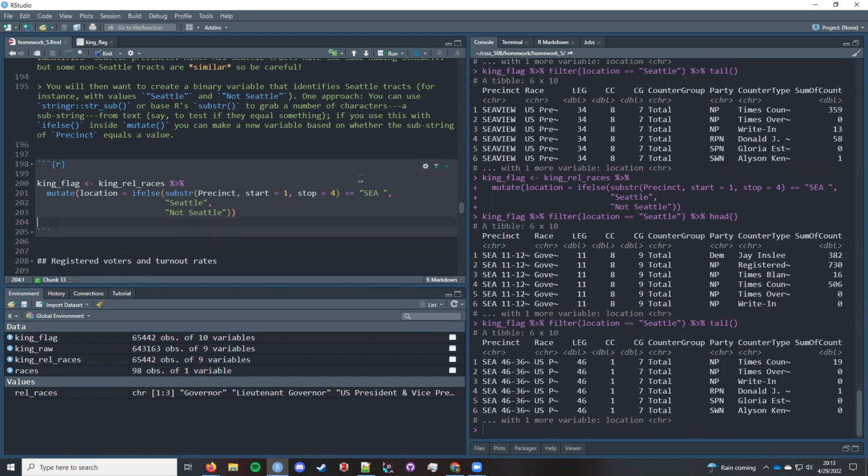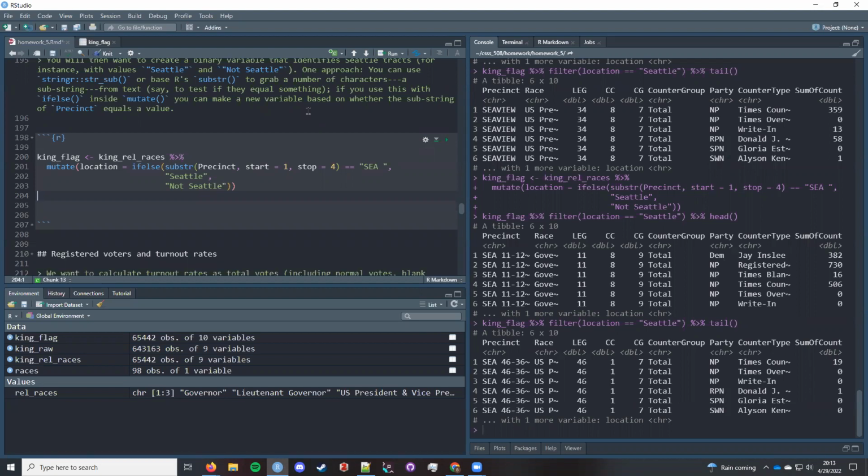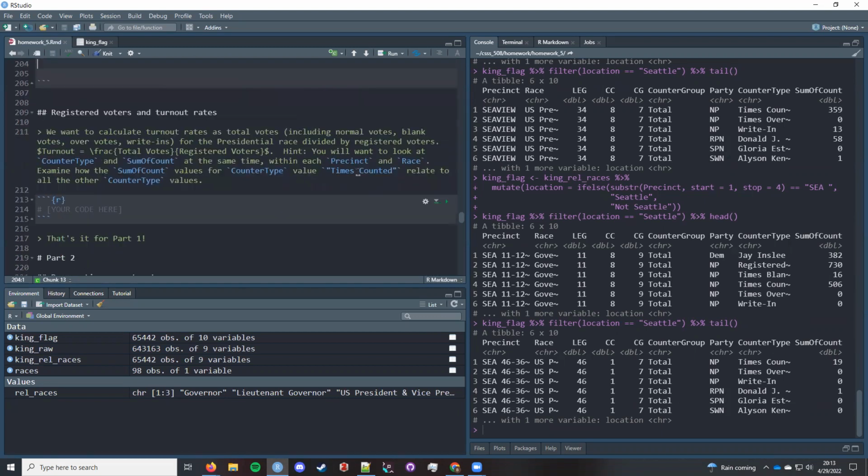I should probably also show how to do it if you're going to use the stringr version. You could use str_detect. We're not to week 8 yet. We don't need to do that. So let's keep moving on.